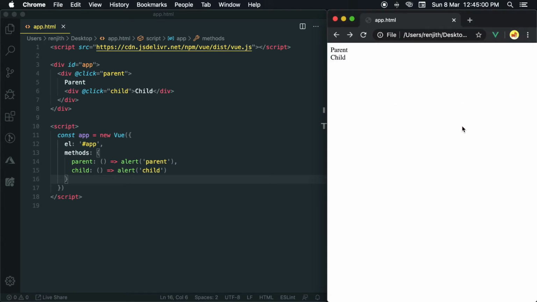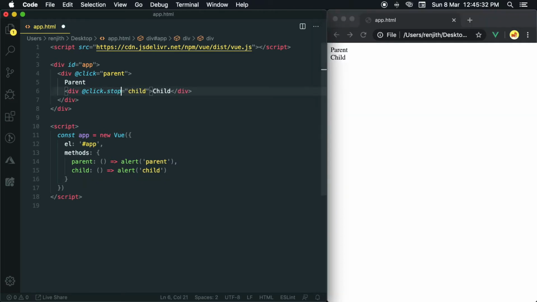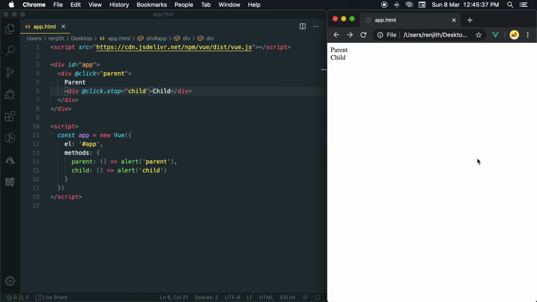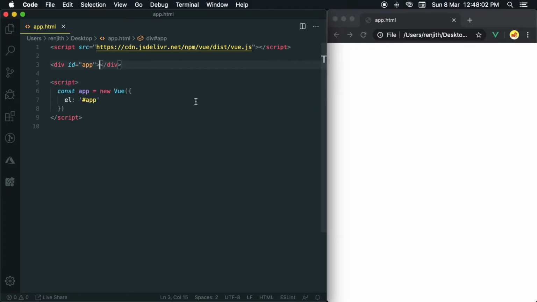Why is it happening? This is known as bubbling. The bubbling starts with the child and propagates to the parent. So we can use a modifier called stop to stop the propagation and tackle it. Let's do it. Add the stop event modifier to the child. Yes, it stopped the event propagation and it's working fine.